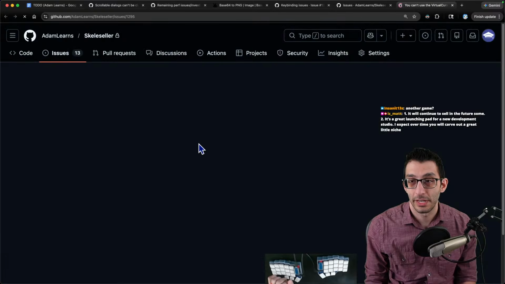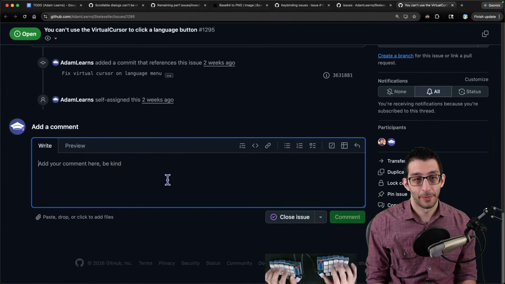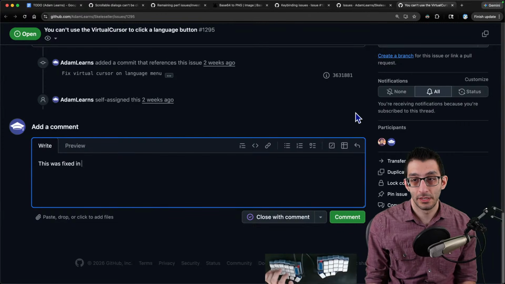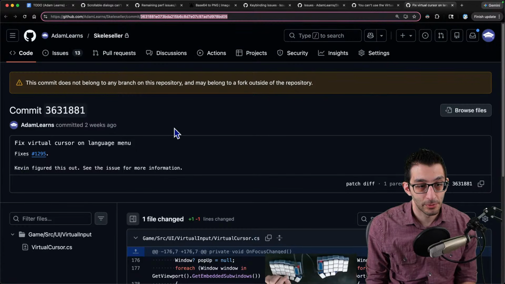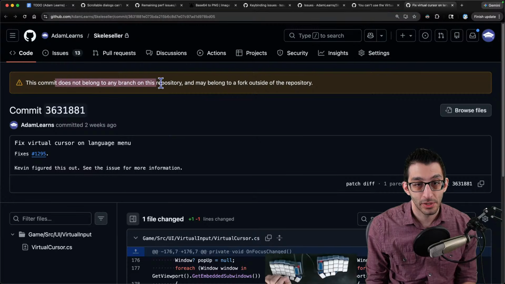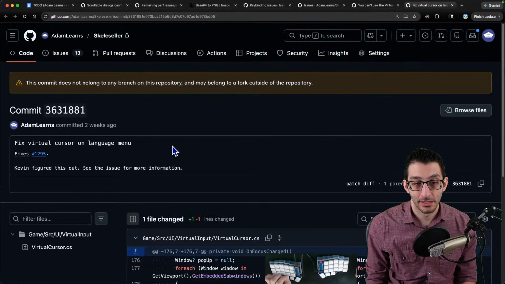This is fixed, right? I think Kevin fixed this. Yeah, this was fixed in this commit. I don't know why I didn't... Oh, I said fixes. Why is it open then? Commit doesn't belong to any branch. What? Okay, what? That's not good.